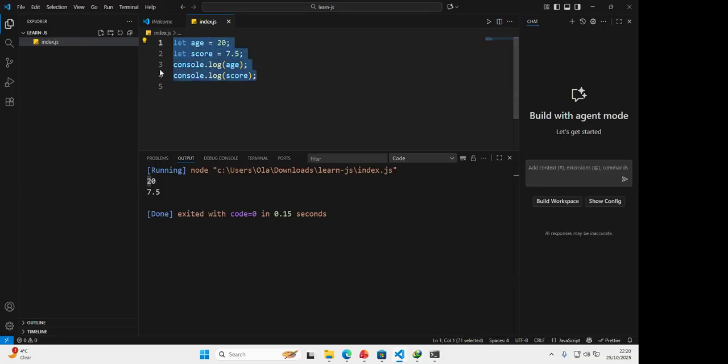But if you are working in different languages, it may be double, it may be int, depending on the programming language. But in JavaScript, all numbers are number. And the second one is going to be string.